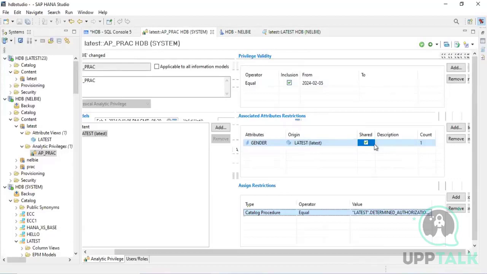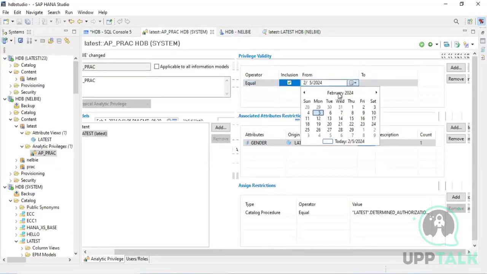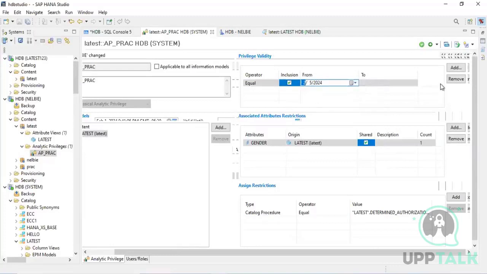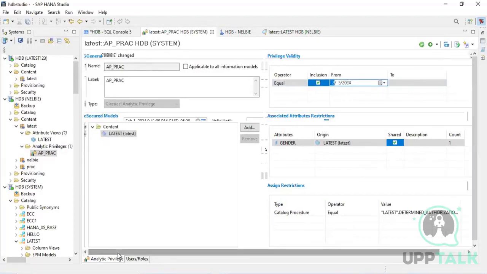Gender attribute is given. This is a good feature. Privilege validity, generally we don't restrict privilege validity. We never do it. It's very rare that we restrict this privilege validity. But yeah, it is always not recommended to do anything when it comes to this privilege validity. You leave it as it is.